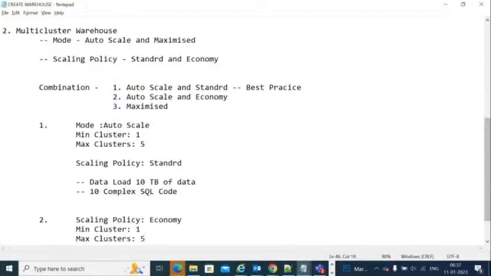Here also you will select the maximum and then minimum number of clusters like this. What it will do, if you select the economy, in case of a standard, whenever you upload the data or whenever you submitted your complex queries, it will calculate and then it will increase. What this economy will do, suppose if you select 10 SQL queries to your Snowflake, it will calculate that.